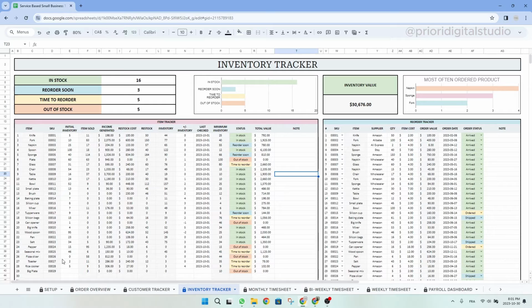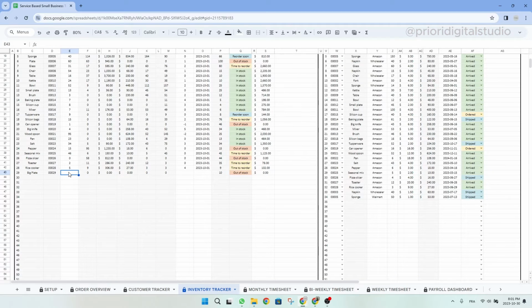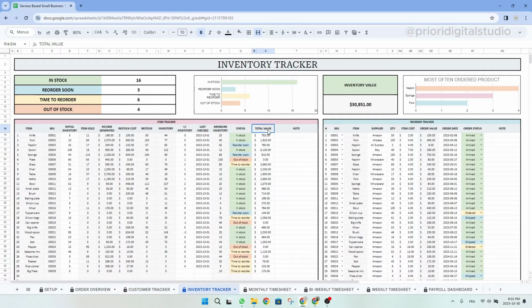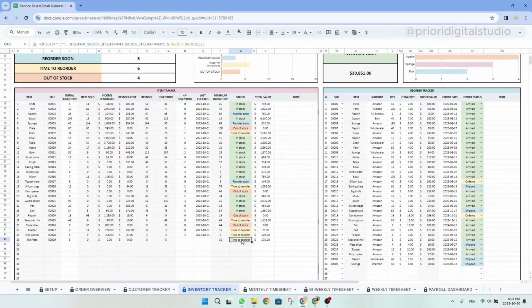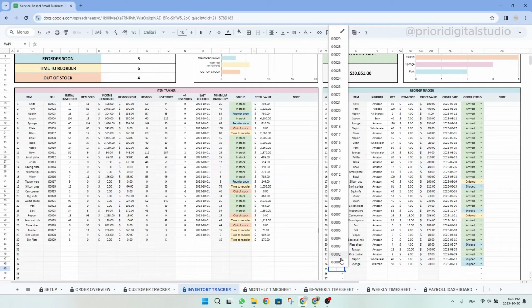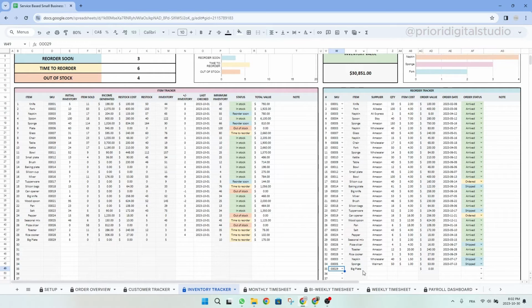So let's take the big plate I entered earlier in this tutorial. Let's say that we currently have 5 big plates. As you can see in the Q column, the status, it's saying that it's time to reorder, since if you remember in the setup tab, we put a minimum inventory of 10. So let's go to the right-hand side in the reorder tracker to reorder our big plate. Using the drop-down menu, I will select the SKU 29. Then as you can see, the name big plate appears automatically.